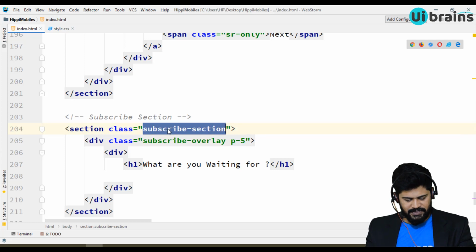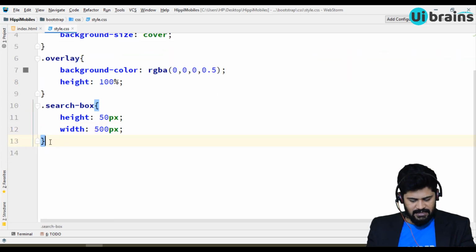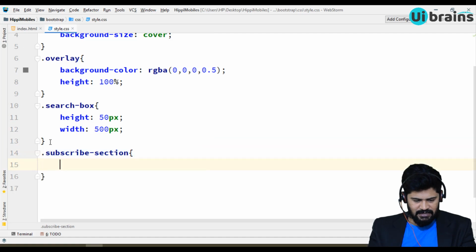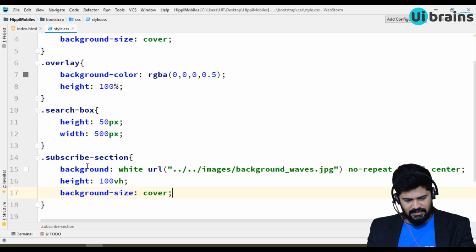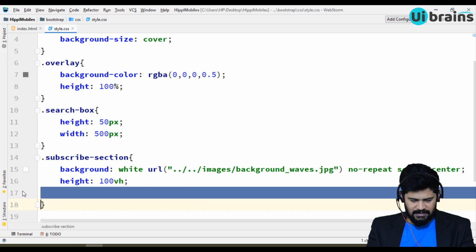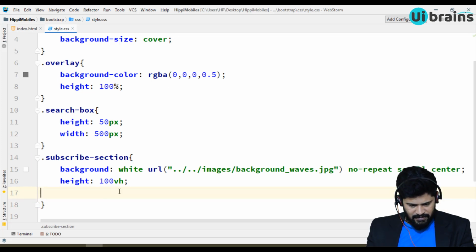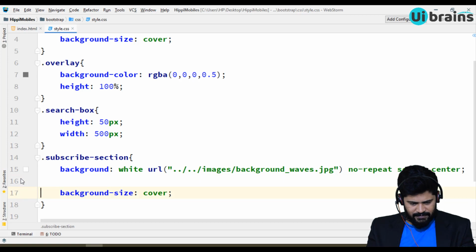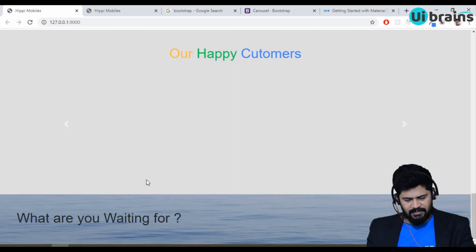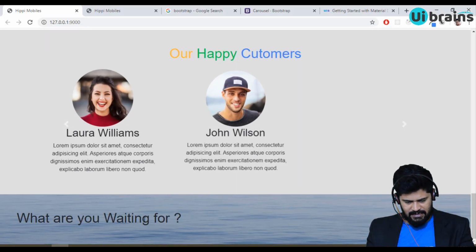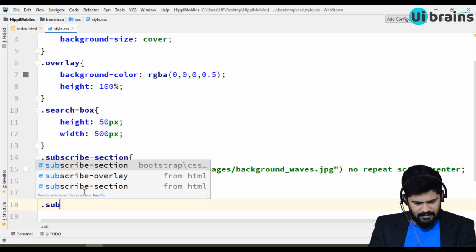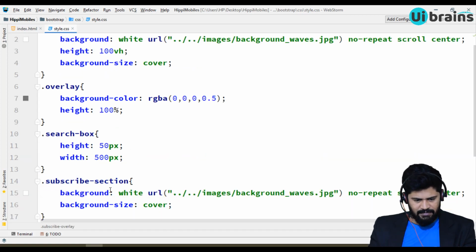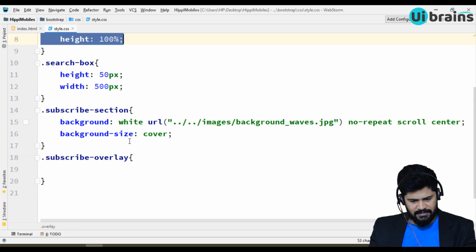So subscribe section, copy, style.css. So dot subscribe section. I write the same like this, copy and paste it. You get, oh, not 100 VH. Don't add this. Sorry, not that one. Don't add the height. You get this, fine. And overlay. So dot subscribe overlay. Let's make a background image and 100% background color.